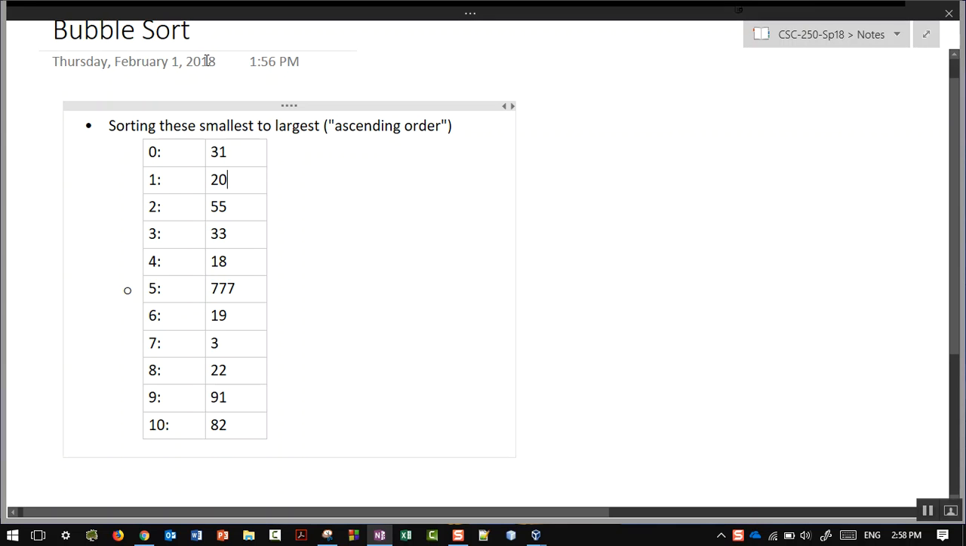But the idea behind the bubble sort is you start at the top. You could do it either way. You could start at the bottom, start at the top, and you check that number against the next number and see if they're out of order, and if they are, you swap them immediately.